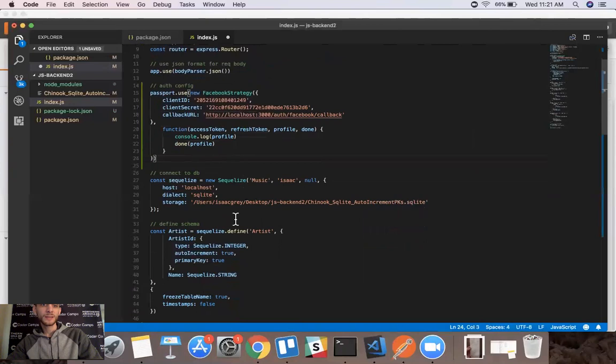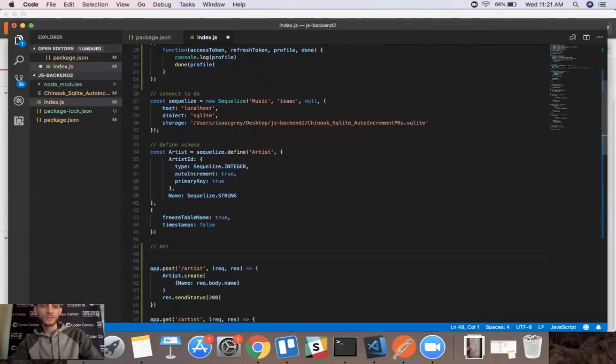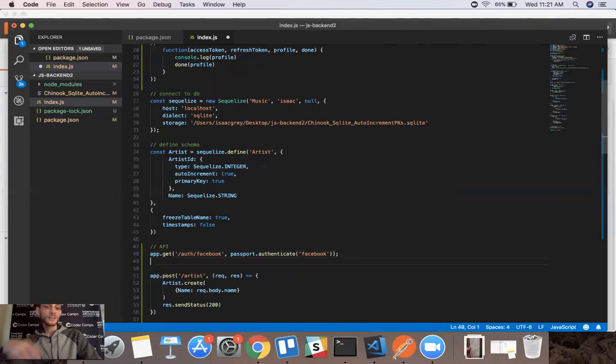Next, we need to set up our API endpoint for authenticating our users. So I'm going to say app.get /auth/facebook. When they hit this endpoint, I'm going to say passport.authenticate using Facebook. And then it will start the authentication process. Once that's complete, it's going to hit the second endpoint here, which is the callback URL. We'll say /auth/facebook/callback.